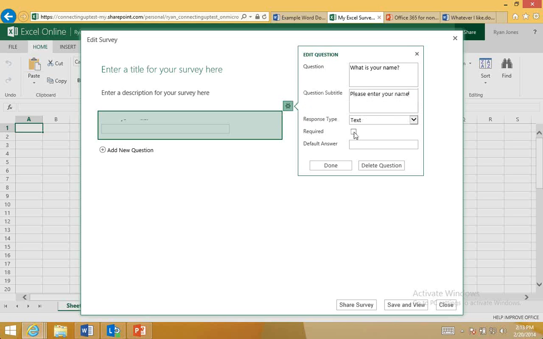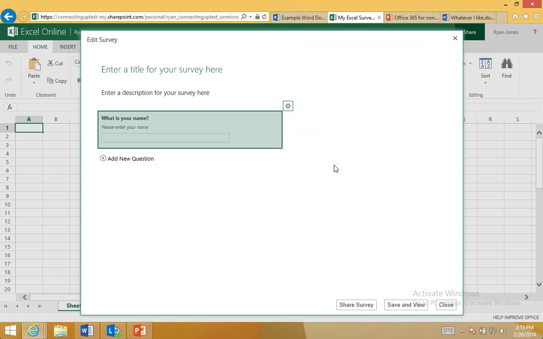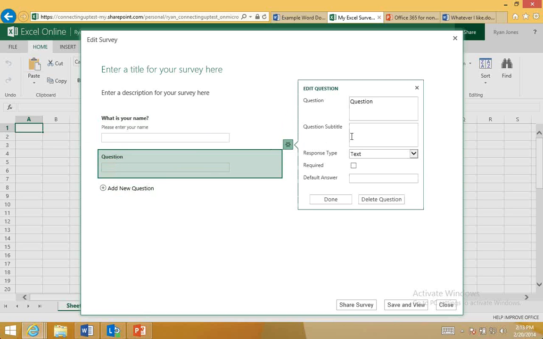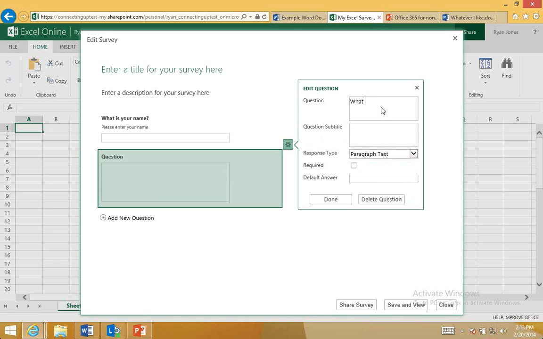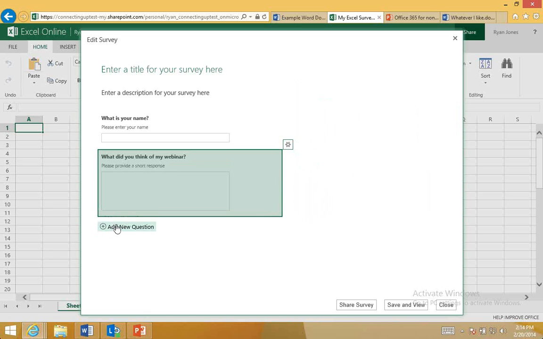And for my survey, I really need to know the respondent's name, so I'm going to make that required. And the default answer might be Ryan, because maybe we want to provide an example. So let's choose a follow-up question. Paragraph text: What did you think of my webinar? Please provide a short response. And that one's probably not required. We'll leave that there.